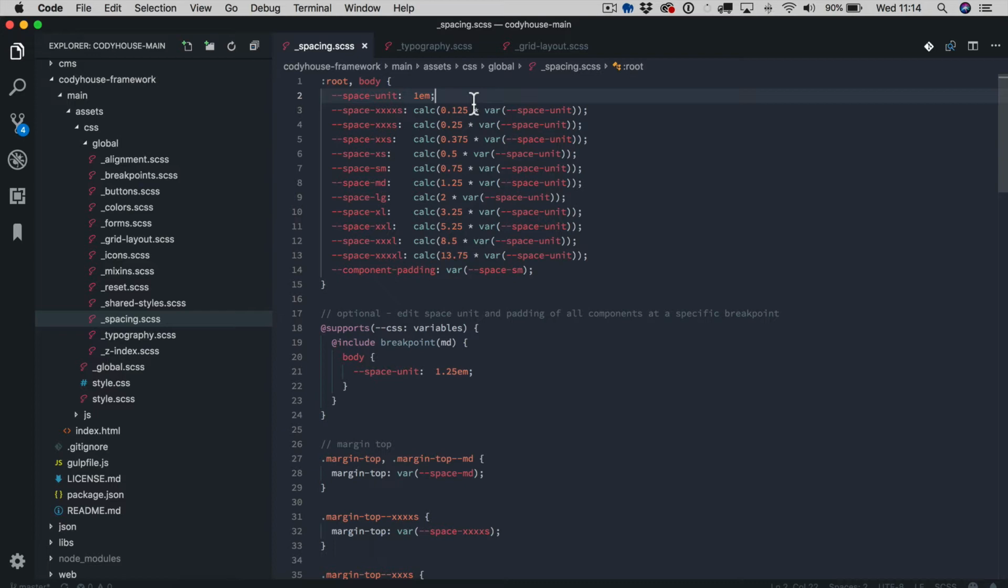So the spacing scale is a set of non-linear values obtained by combining a space unit, which in this case is 1em, with a ratio or a multiplier, and in this case we are applying the Fibonacci sequence. We do that to obtain a set of non-linear values that then we store into spacing variables, as you can see right here, and then we have the component padding, but we'll talk about this later in the video. Okay, so this is how we generate the spacing scale.